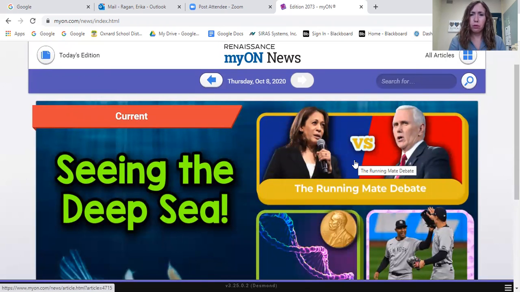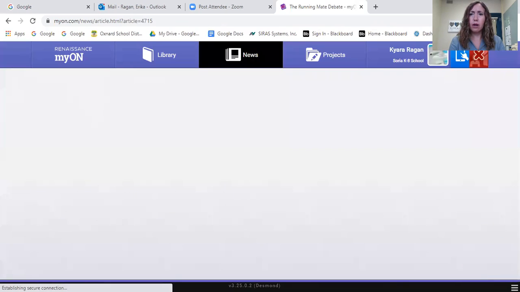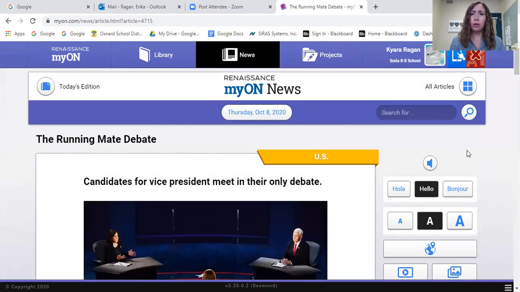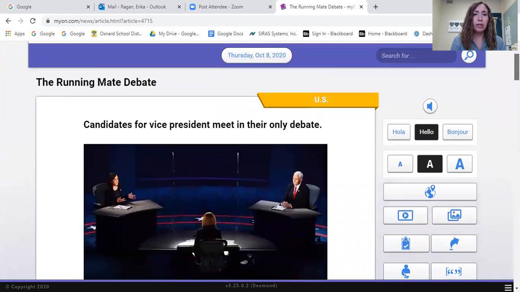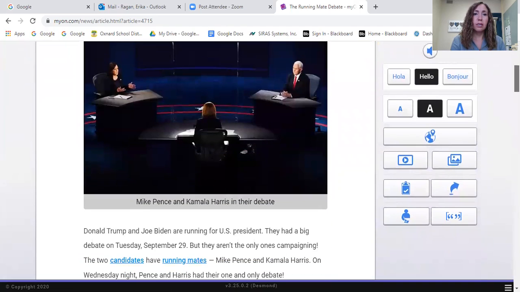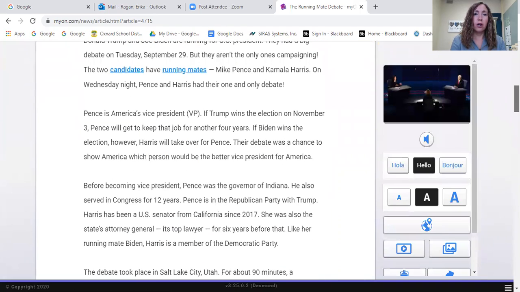a short article. And a lot of the articles are often related to what's going on in the news here in the United States and sometimes even in the world. So it's kind of like a quick current event for students. It gives them a picture, the article, and there are some vocabulary words in blue.